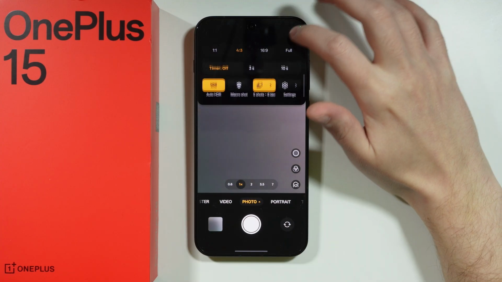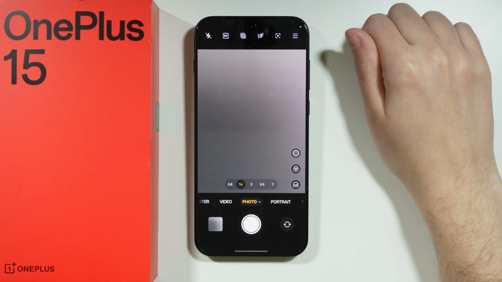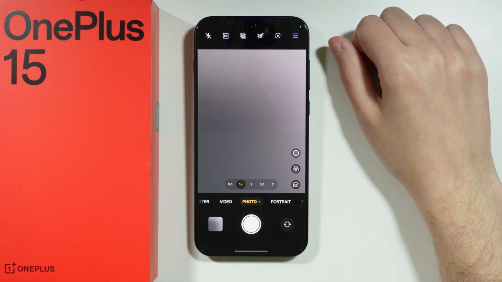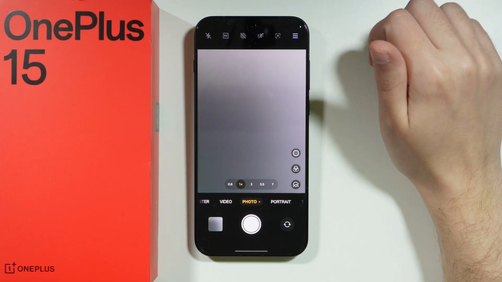So this can be a pretty decent alternative to the standard camera timer in case we need to prepare for a specific amount of time that is not really available over here.